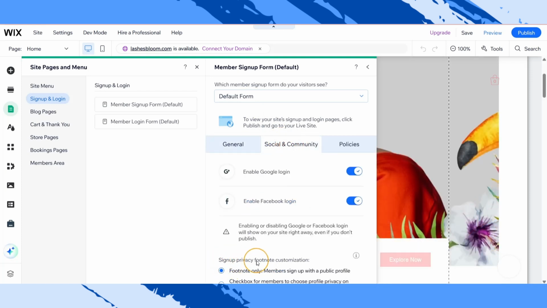Below, under the Sign Up Privacy Footnote Customization, you'll have two options. The first one is footnote only, which means members sign up with a public profile. And the second option, checkbox for members to choose profile privacy, where members can decide to either allow or not allow their profile to be public.